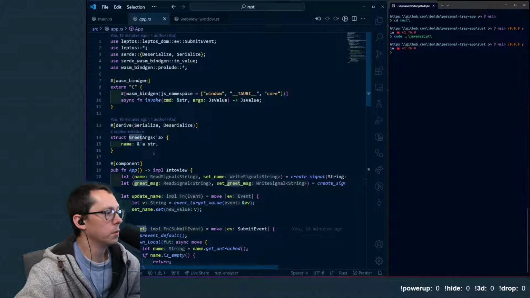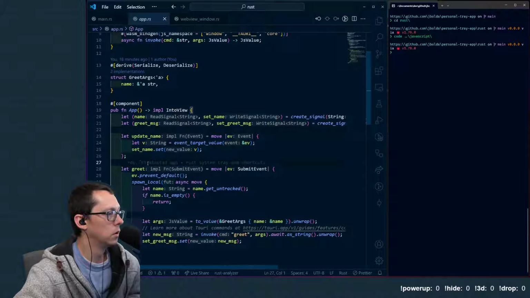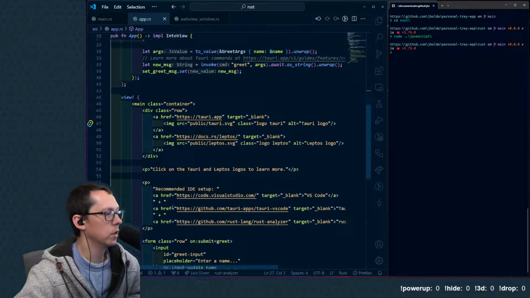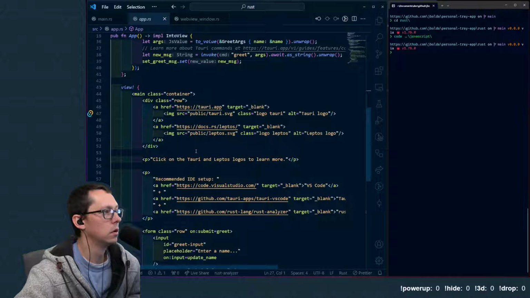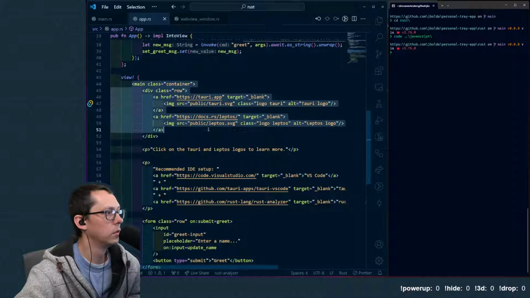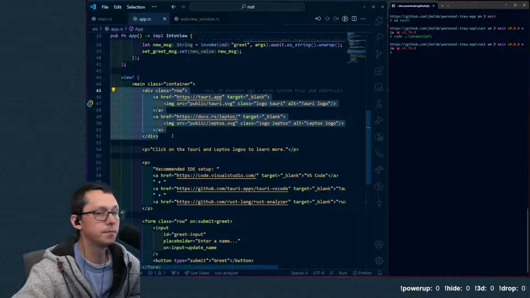And essentially what we'd end up swapping out is the greet, and we're implementing that JavaScript that runs in main. We're implementing the JavaScript that sets up the Tauri side of things.